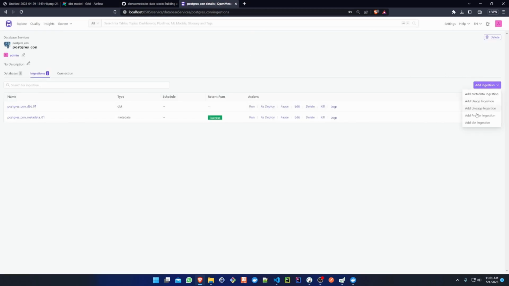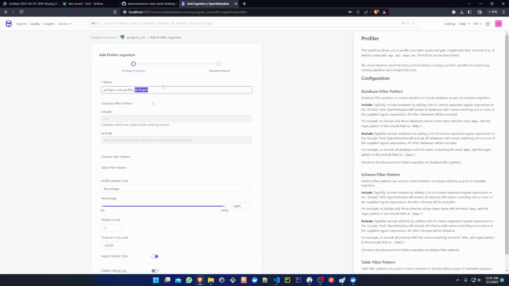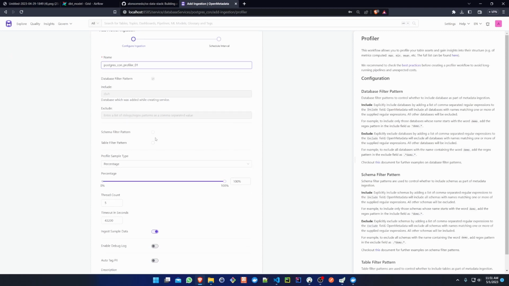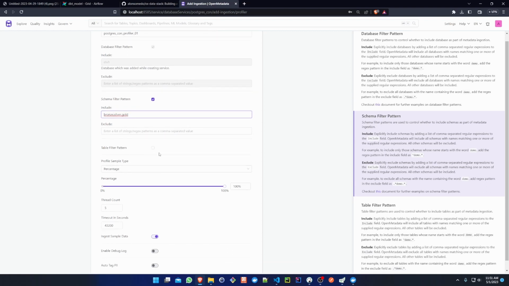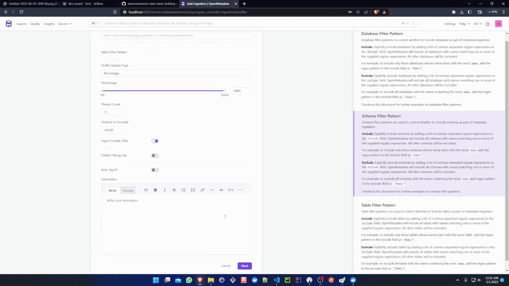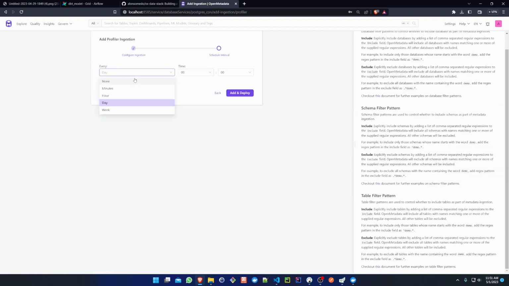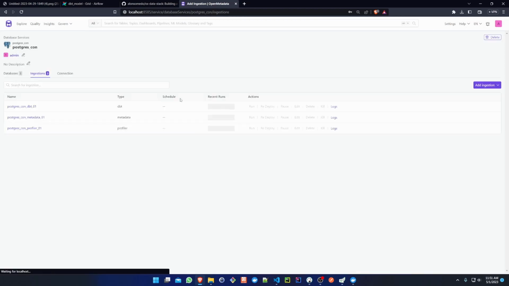We are going to add an extra ingestion related to profiling. Here I will filter some schemas like bronze, silver, and gold. I don't recommend you to leave a white space because it could cause you some troubles. And as a percentage, I will set 100 because our tables are small. So just click on next, none, and add deploy. Then click on view service.